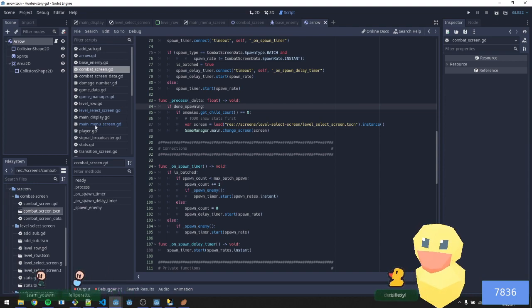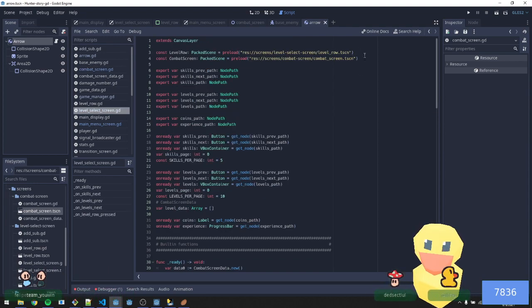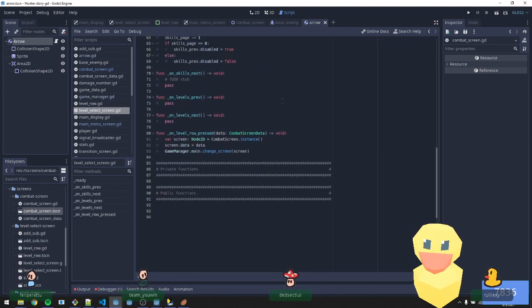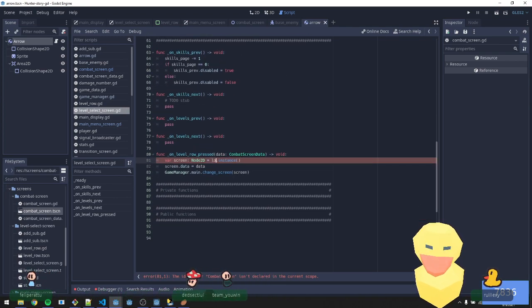Let's see. Level select screen. So let's not preload it. So combat screen. Let's solve that error somewhere. We'll load in. Oh, don't like that.